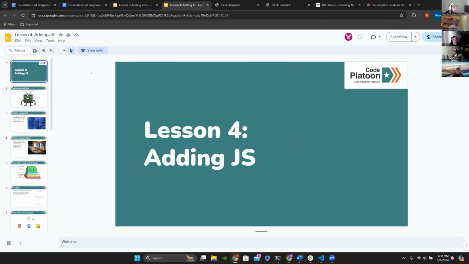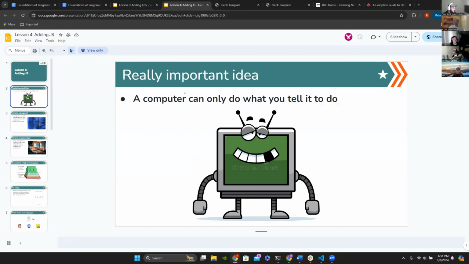So adding JavaScript. A computer can only do what you tell it to do. Up to this point, we've worked with HTML and CSS, as shown in the previous diagram. It's the skeleton of your application, and then we added some skin to it, maybe added a couple eyelashes and some makeup. But besides that, we haven't made it move yet. And that's where JavaScript is going to come into play, right?